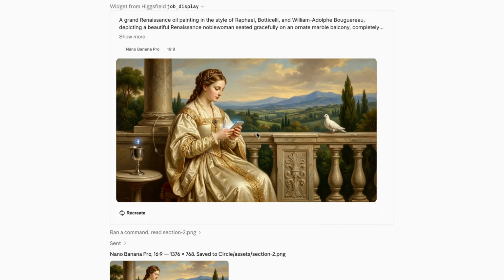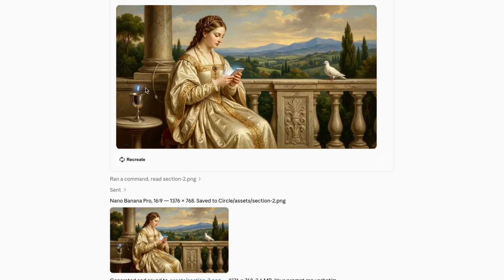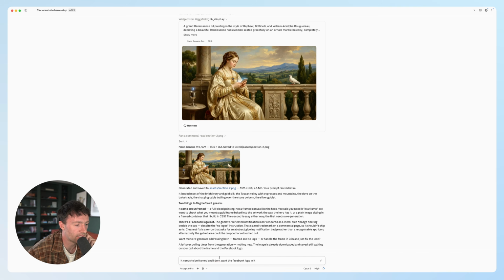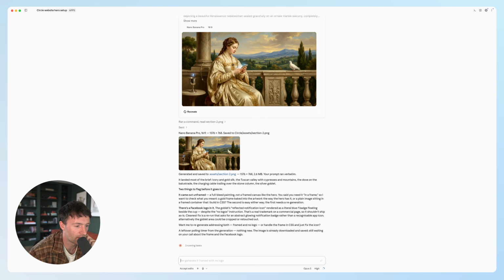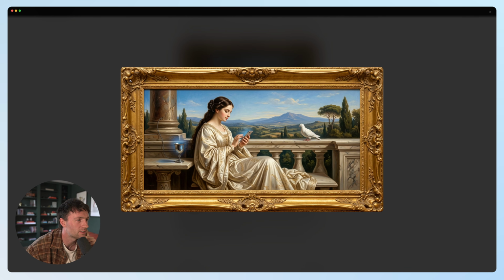And it's generated us this image here, which is almost exactly what we want, but I'm not a fan of that Facebook logo and I want it to have a frame. I'll say it needs to be framed and I don't want the Facebook logo in it. And this here is what it's generated us, but I think I'll run it just a few more times because I don't like how thick that frame is.